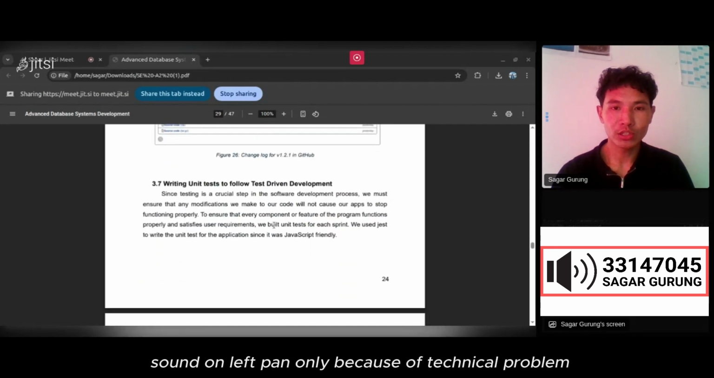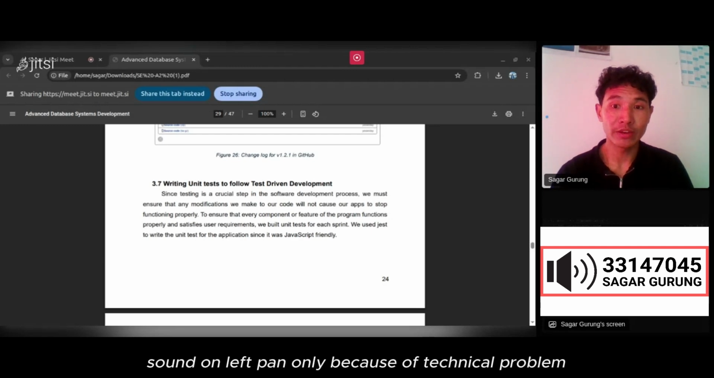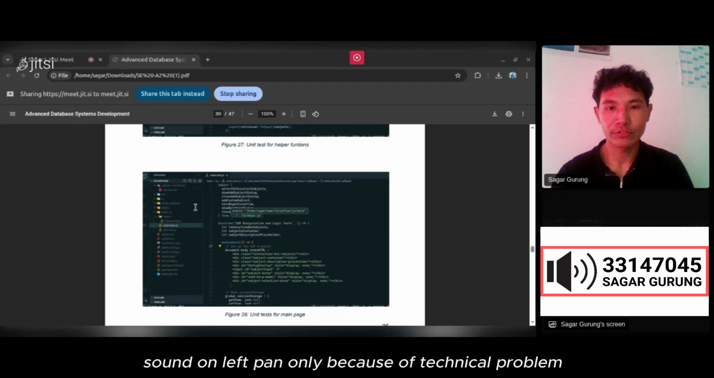And also we used test-driven development, writing tests before code. Using Jest, we tested everything from functions to pages, ensuring stability from the start.